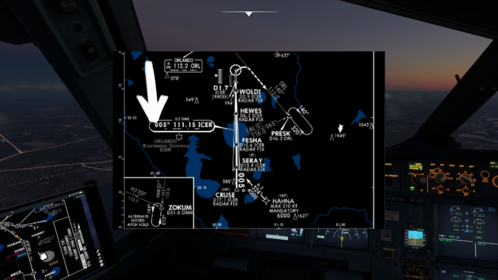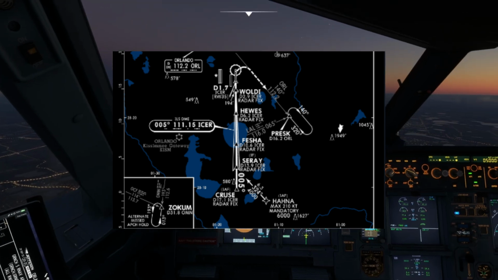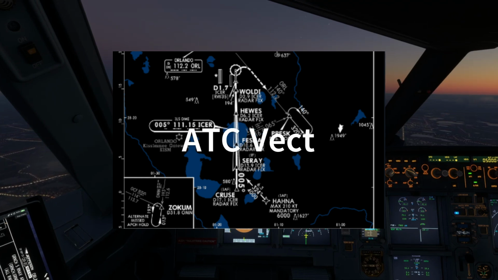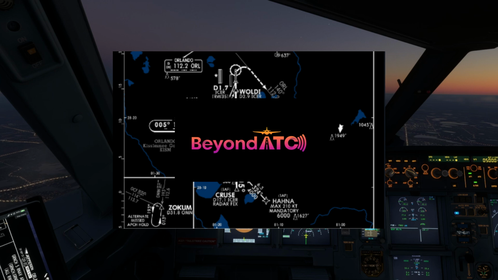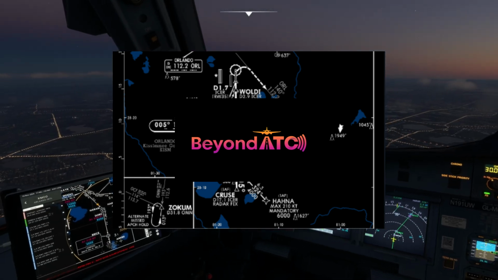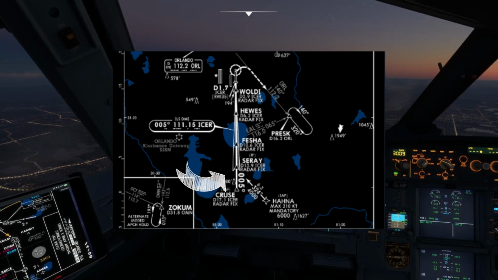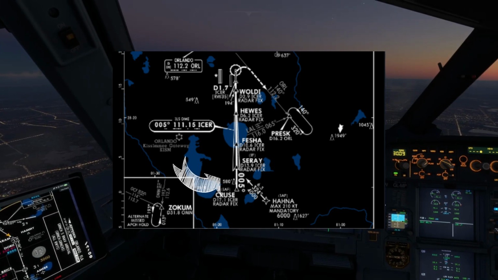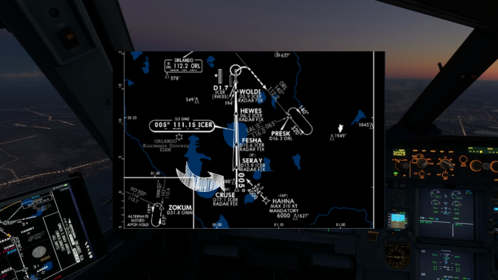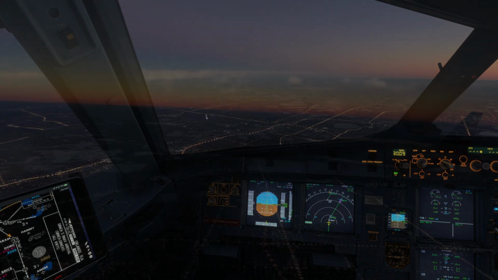And we're just going to come from the top left corner, I mean, at the map, obviously. We're going in the southerly direction, and then we are going to use the ATC vectors. Yes, we are using Beyond ATC. Very cool add-on. We're going to use it to bring ourselves to the localizer and align with the runway. It's pretty simple, very straightforward, and no further explanation required.